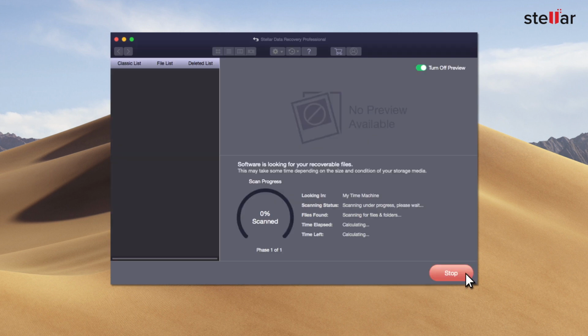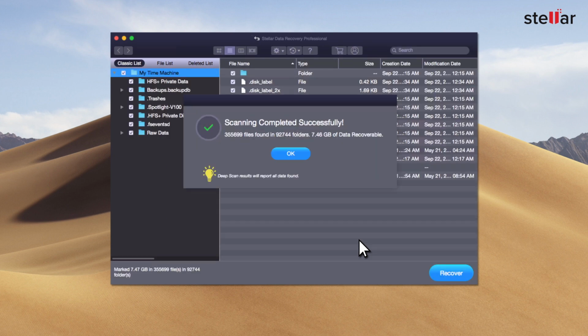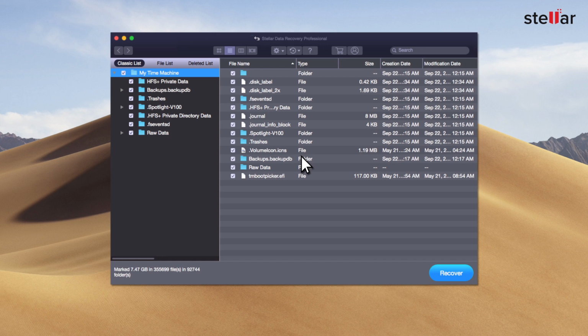Stellar begins to scan the Time Machine backup drive and brings in the preview of the recoverable files. You can easily monitor the scan progress with the provided time elapsed and time left information. After scan completion, Stellar lists all the recoverable data on the left panel of the interface.